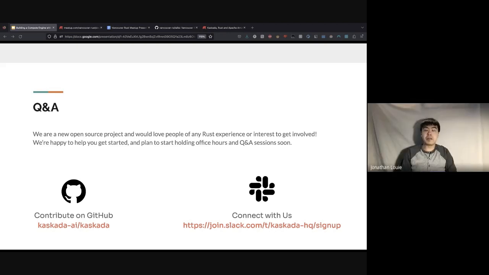Mm-hmm. Okay. Yeah, I have some experience implementing a Spark connector using Scala, but I've never done any of this kind of thing in Rust. So yeah, it's very interesting to see this perspective.